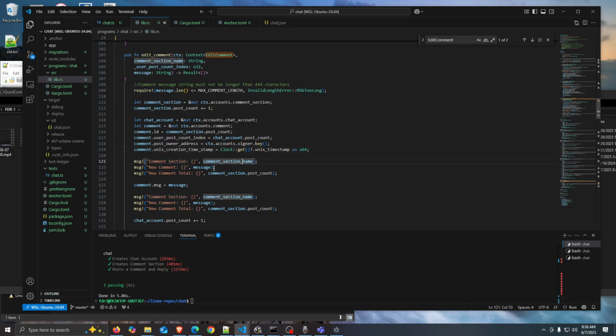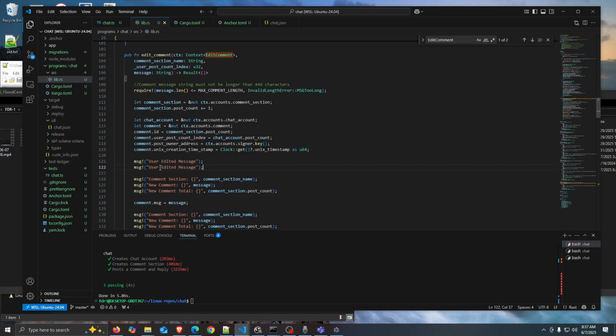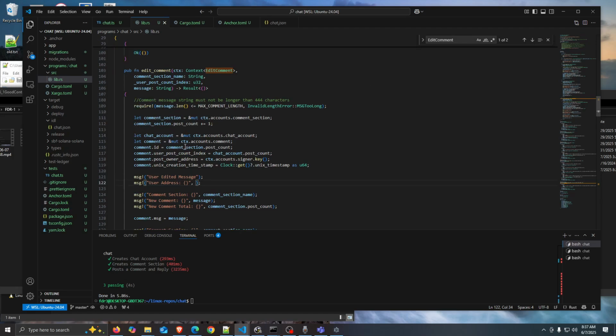Let's see. If you wanted to print it out beforehand, this is what we would do. Let's get rid of this. Just say user edited message. If we wanted the user's address to be printed out, say user address. This is for a variable in the string. This is how you do string interpolation in Rust. But yeah, I'm sure that's become apparent by now. The syntax is just way different.